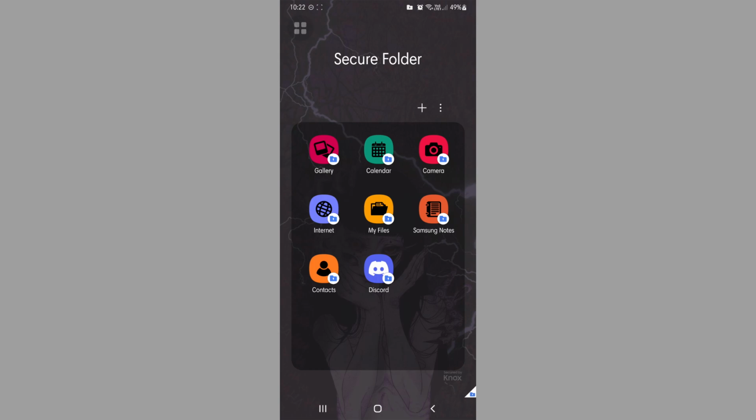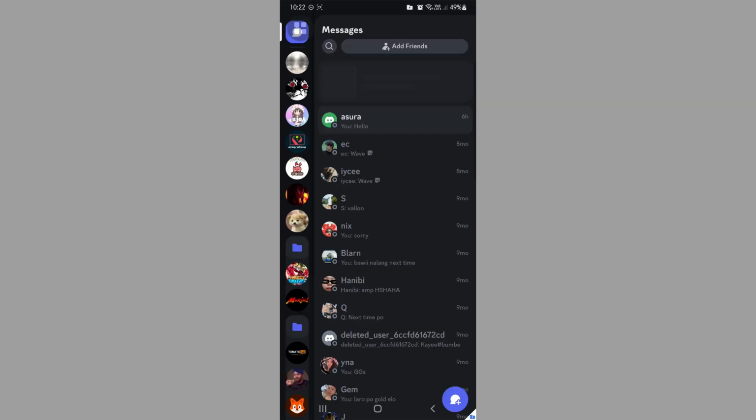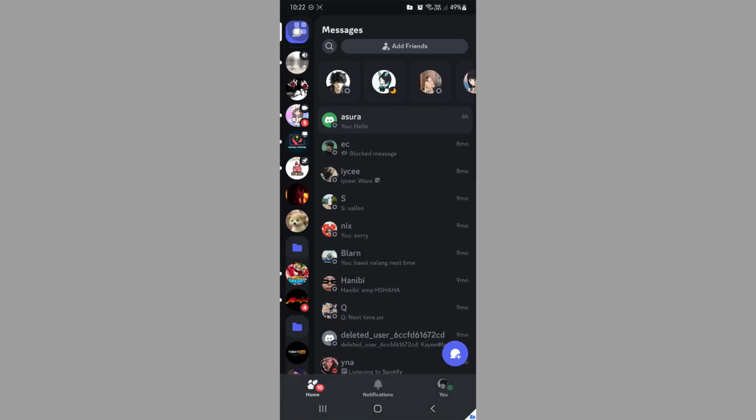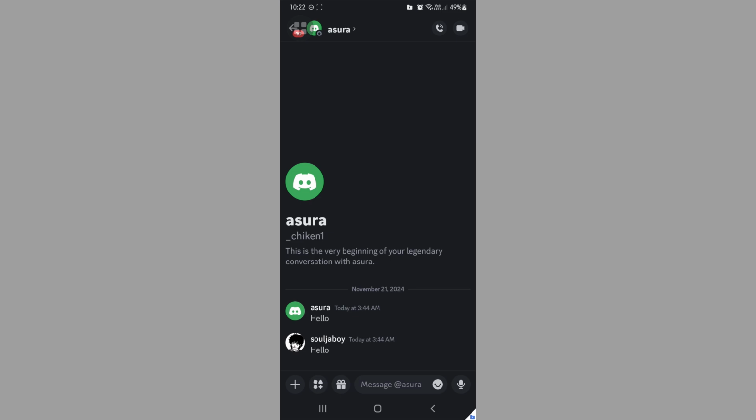So to start off, let's hover over to Discord, open up the app. Now for this example, we're just going to open up a chat. So as you can see, we have a chat with this person. Now we just need to click on one of his messages. So let's click on this.